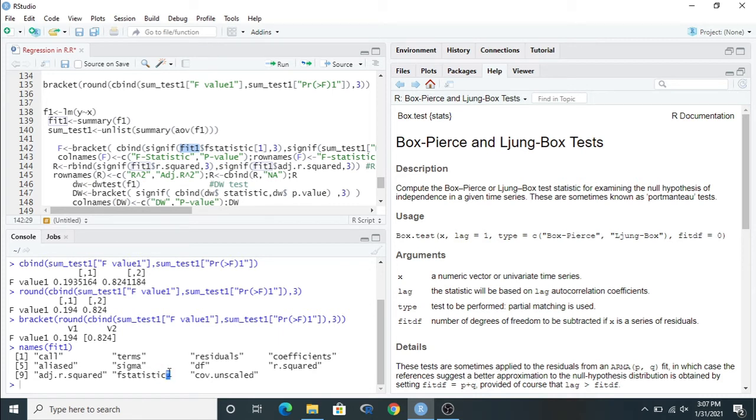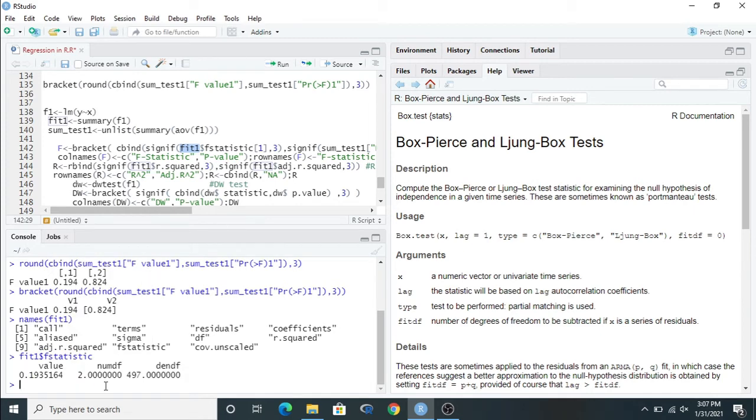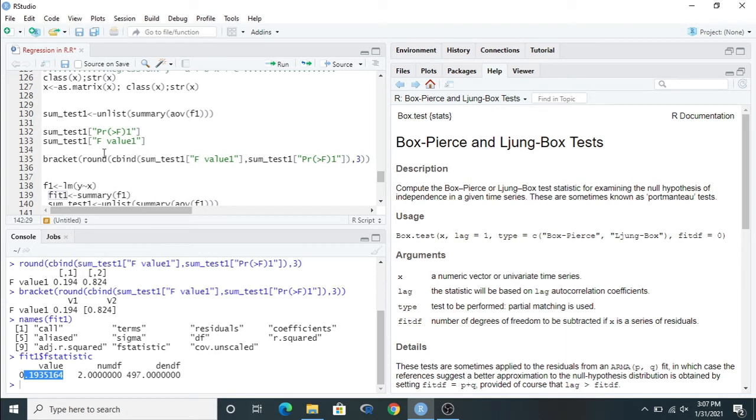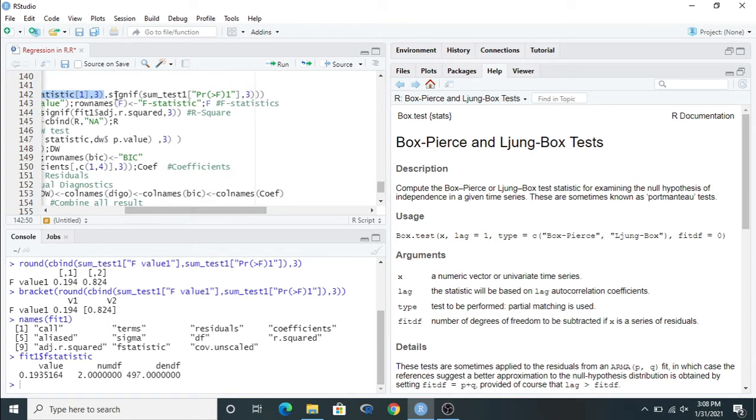So you can just copy from here to here, and you can write fit 1 and the dollar sign. After the dollar sign you can put the F statistics. Okay, and you can also extract the F statistics value from here. Okay, there is no problem, and you can extract the F statistics value from the sum test 1 or from the test 1 dollar sign and statistics. Okay, so there is no issue, you can extract from anywhere. So this is your F statistics value, and this is the p-value of the F statistics.